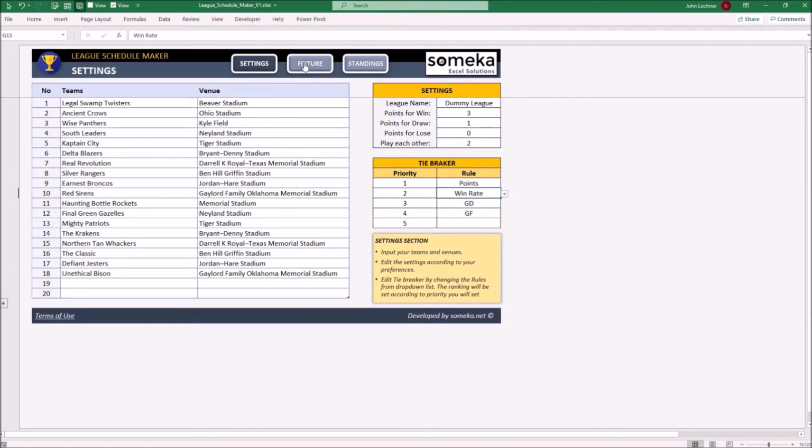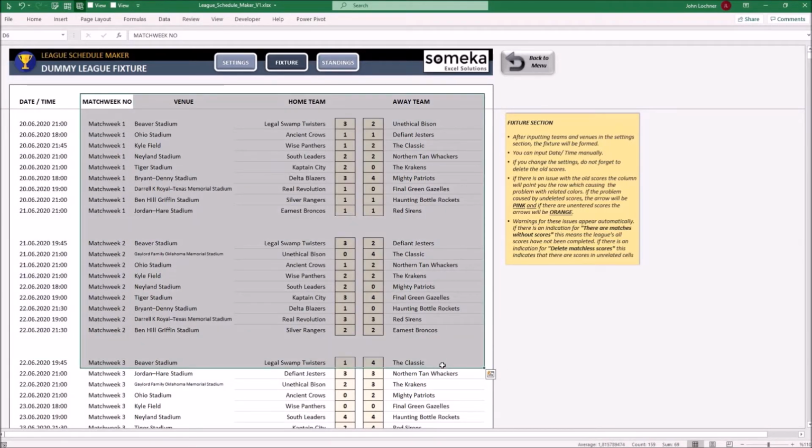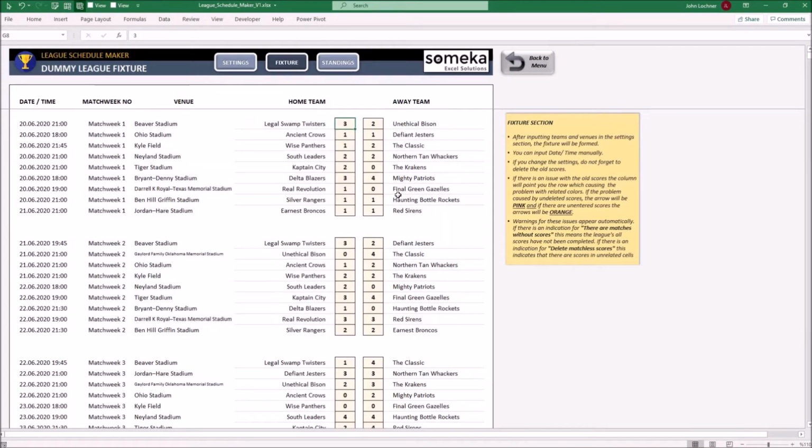Once you're done, go to the fixture section. You may input your date and time in this column. The other data in this sheet will be displayed automatically. Enter scores for each match.